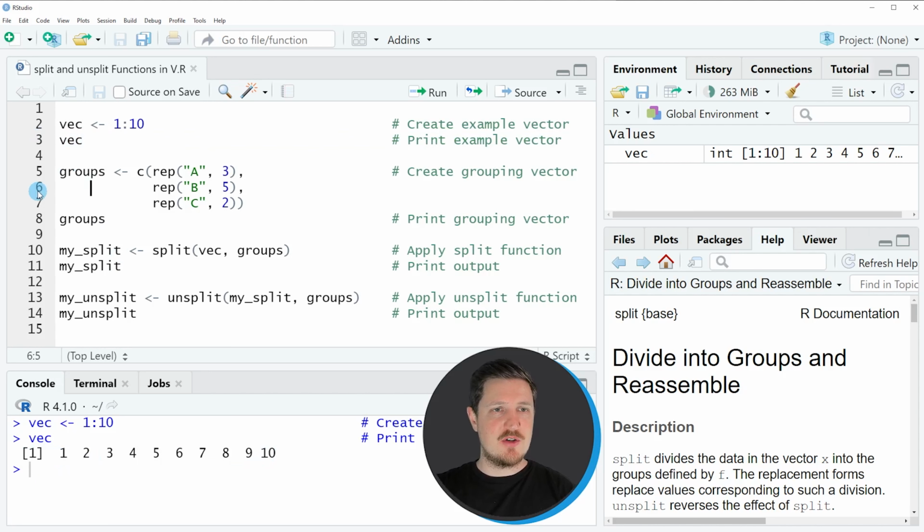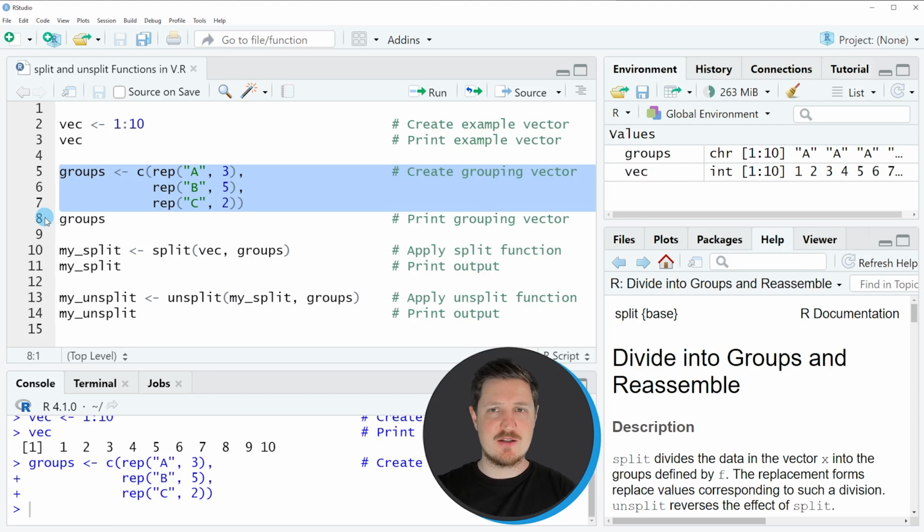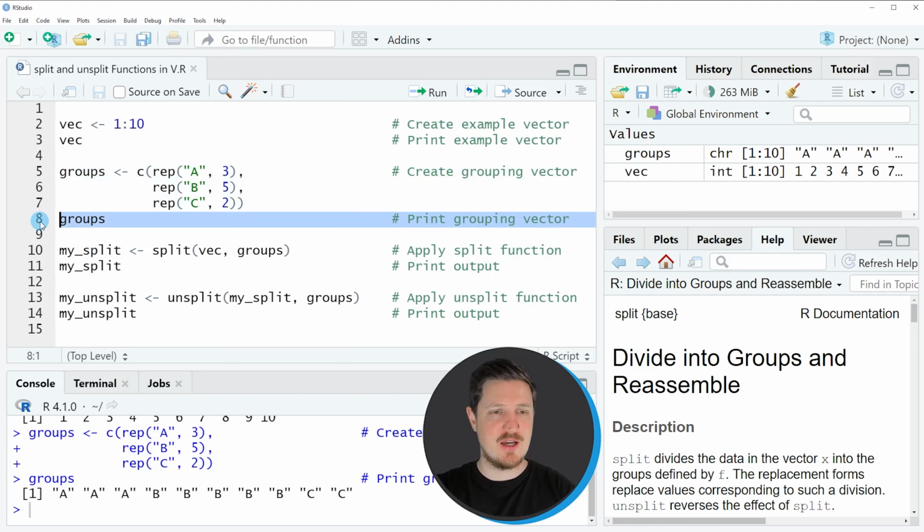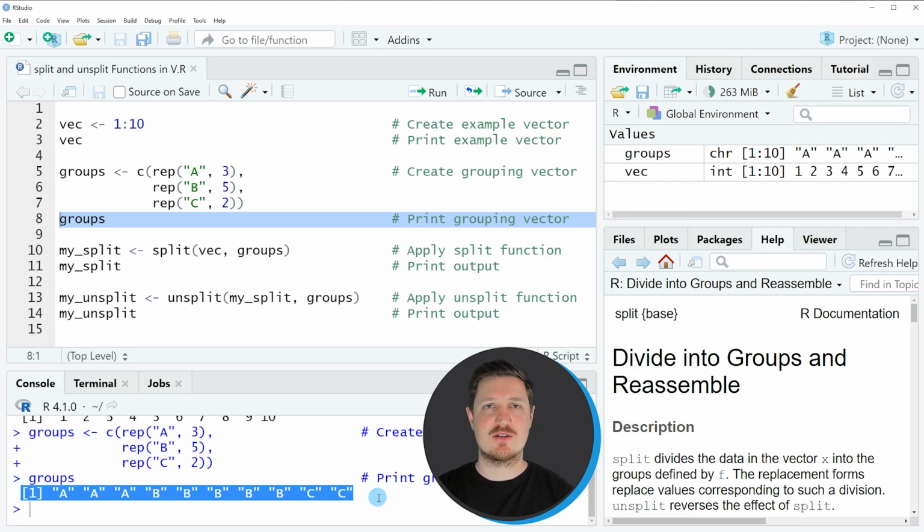In the next part, in lines 5 to 7, we are creating another vector which is called groups. If you run these lines of code, you can see that another vector object is appearing at the top right, and we can print this vector to the bottom in the RStudio console by running line 8 of the code. And then you can see that we have created another vector object containing characters.